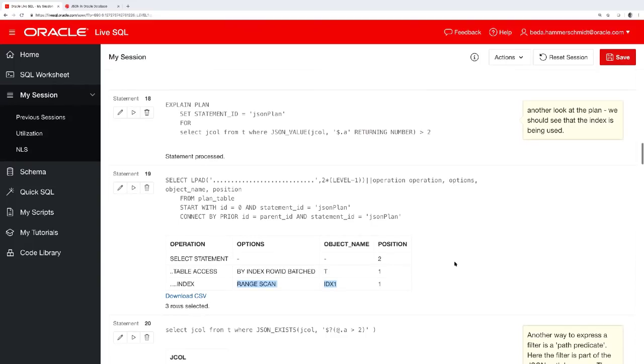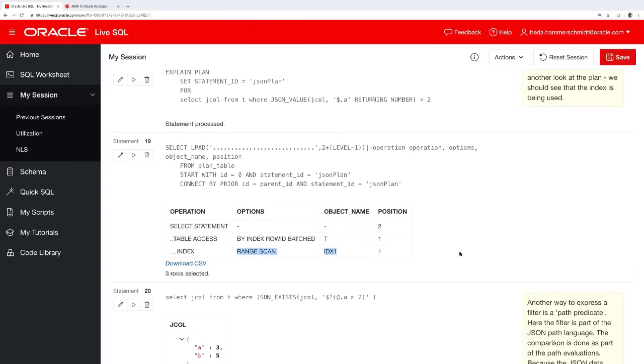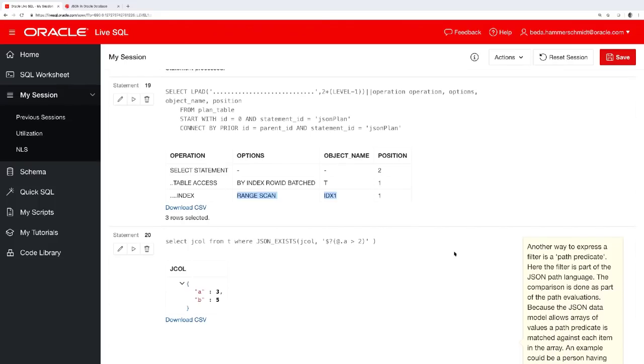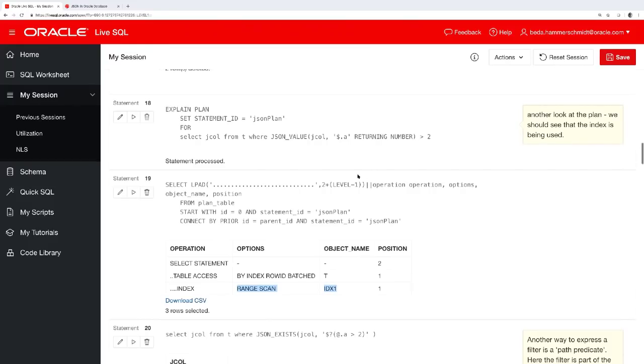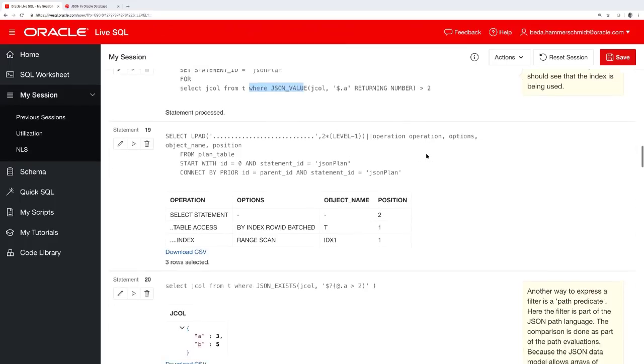So what is there really for me to tell you more? Well, there is a bit more. This always works if you use JSON value in the where clause. It's the same expression you use to define the index. So if you use this in the where clause, the index should get picked up.